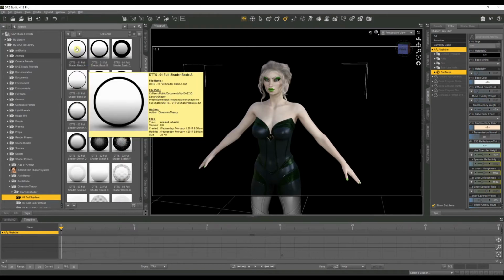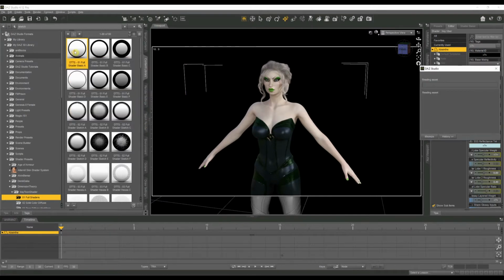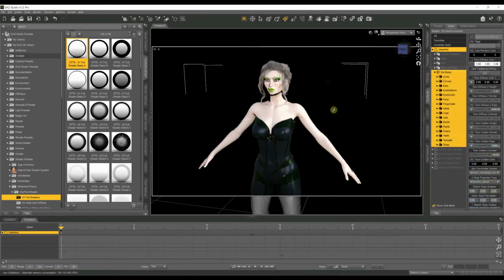So at the very top, we have the basic shaders. So this is going to just be kind of like a base that we're going to use. So once you got everything selected, we're going to double-click that. There we go. So you can already see she's starting to take on kind of a more cartoonish appearance.